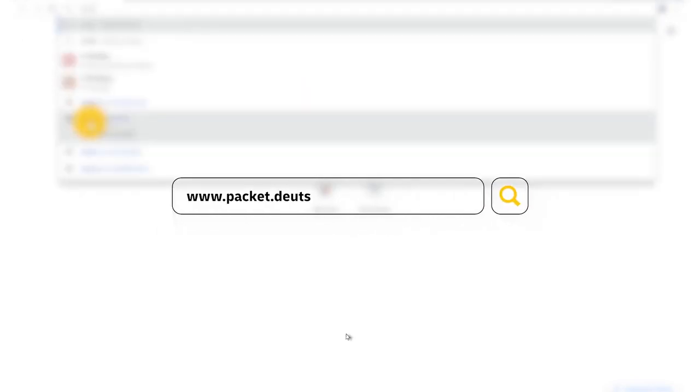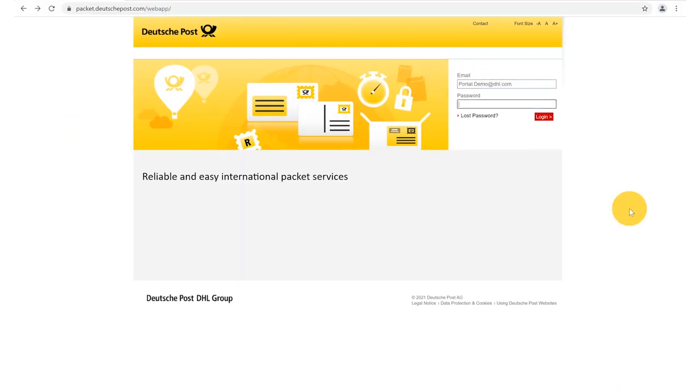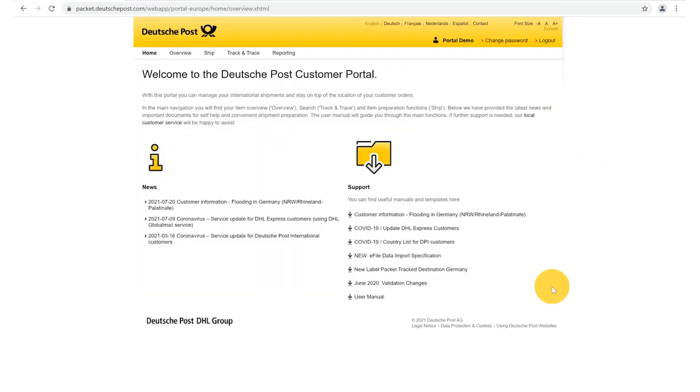You can find the portal at www.packet.deutschepost.com. The first thing you will see when you log in is the home page. Here you can see the main navigation bar and also two sections of information under the headings News and Support. In the News section, you will see links which inform you of any important service updates or planned maintenance to the software. The Support area contains a number of useful documents which are available to download.